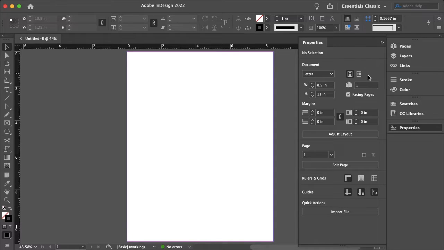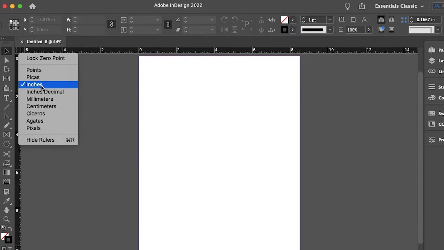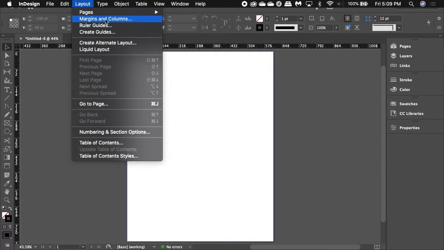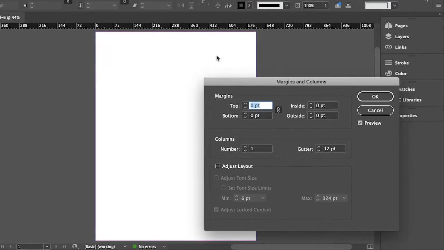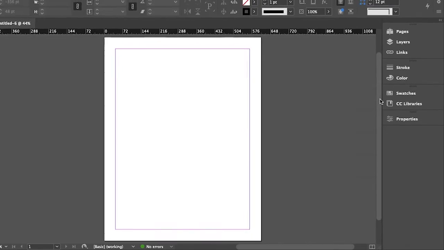In InDesign, here is my document and my document size. The first thing I want to do is to go up to the top left of my ruler, right click and change measurements from inches to points. And now let's go up to Layout, Margins and Columns. I said I wanted 44 points for my margin, and that's good for all around, I'll hit OK.